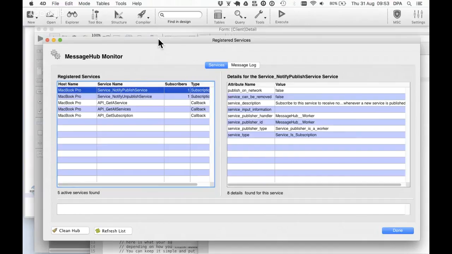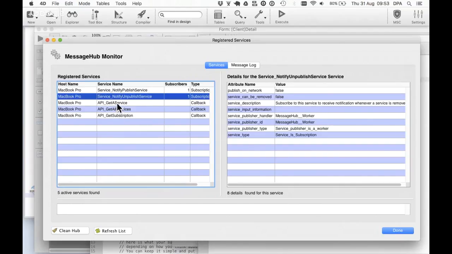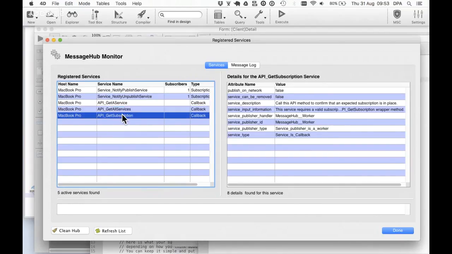So every time a service is added, it's registered with the message hub, and the message hub then looks and sees if anyone wants to be notified about a new service being published. This particular window does because it's running. It gets sent a message and updates itself. Same with unpublish. And then there's a couple of utility callback routines to get information about services.